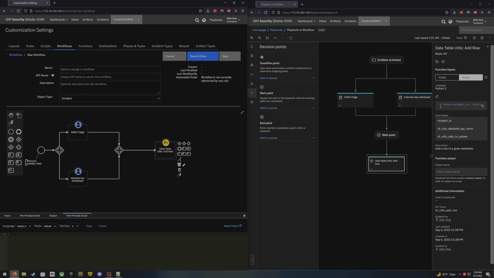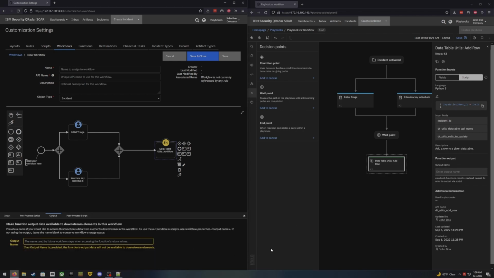On the right-hand side, the playbook side, we just have the option to do the output. So here we're going to call this data table output. On the left-hand side, if we wanted to do the same thing, we're going to call it data table output. So essentially now we're doing the same thing.